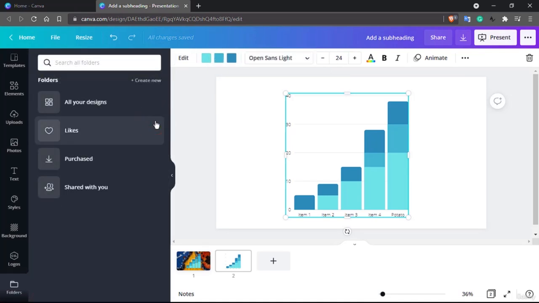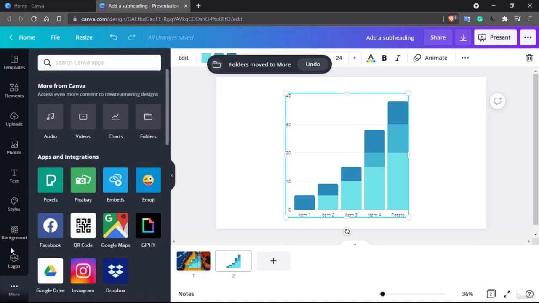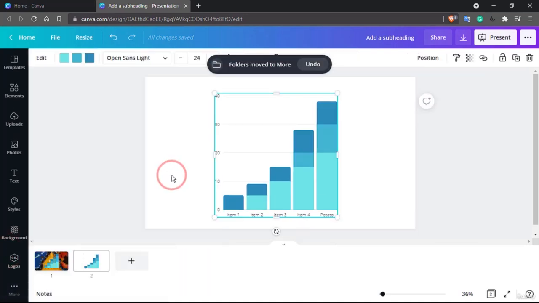And finally we have this folders option where all your created old designs are saved, your liked designs are saved here, your purchased designs are saved here, and anything that has been shared with you will be saved here. So I don't see myself using folders most often, because I normally perform my solo work and I don't get many shared works. So that's fine. So that is all about these Canva fundamentals. Now I'll see you in the next lecture.